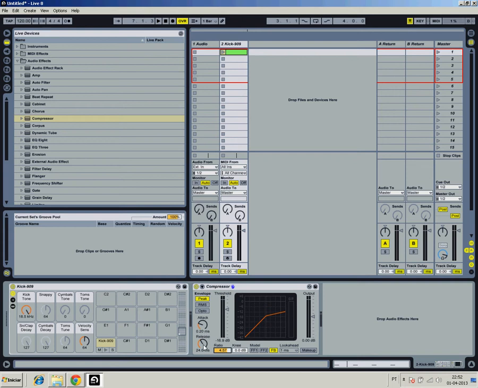You have the release time. The release time means the time the compressor will work after starting compressing. The compressor will work in this example about 24 milliseconds.